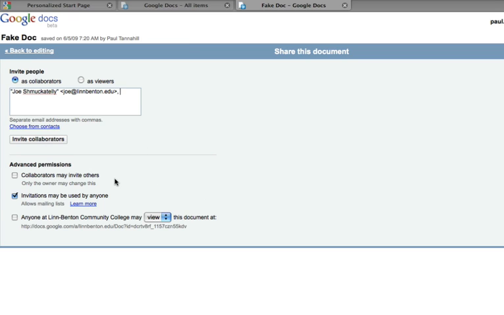And I usually keep all these boxes unchecked. Collaborators may invite others. I own the document, so I want to control who gets access to it and who doesn't. I usually uncheck this box also. And I just click the Invite Collaborators button.